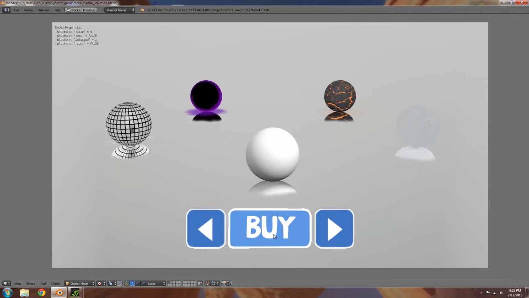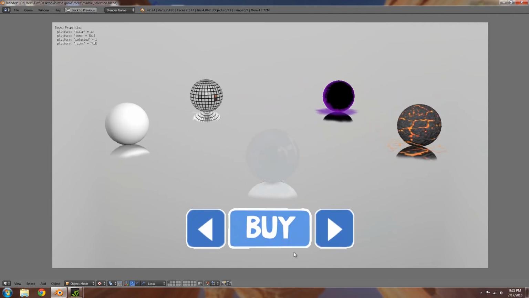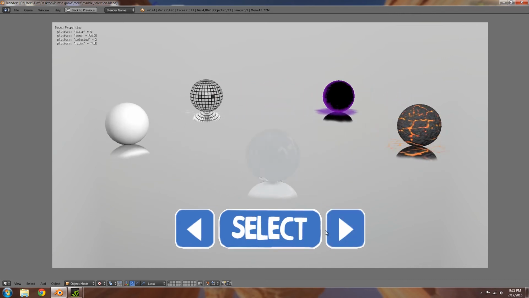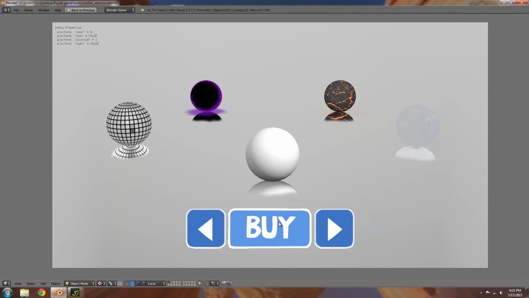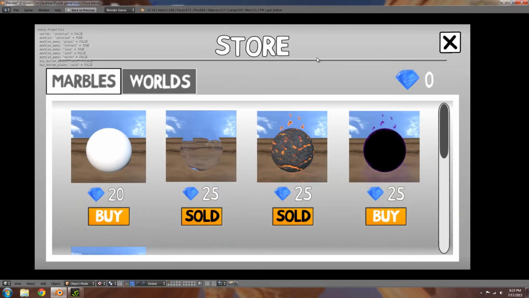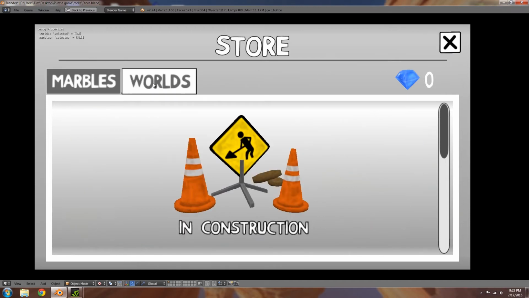You also notice that the buy and select buttons change, and this is just based on which marbles the player has currently bought. If they haven't bought them, then they can click buy and they'll be redirected to the store. So right here I have the store that will be used in the game. We have a basic title up here, a quit button over here. Then we have the marbles tab and a worlds tab, so we can switch between them.